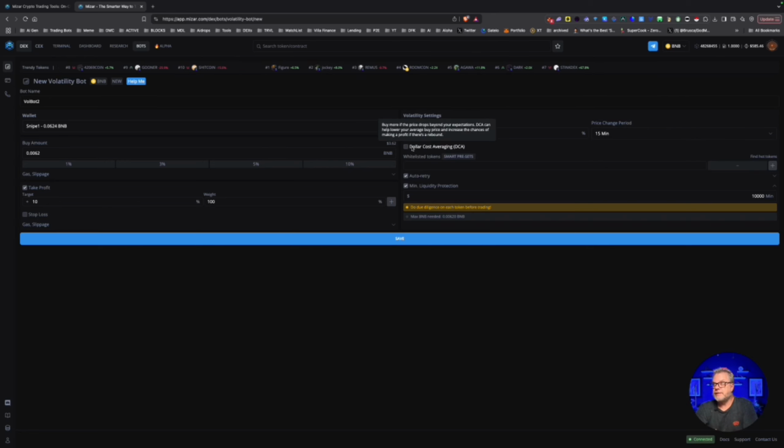So you can also dollar cost average. If you wish to dollar cost average, buy more if the price drops beyond your expectations.